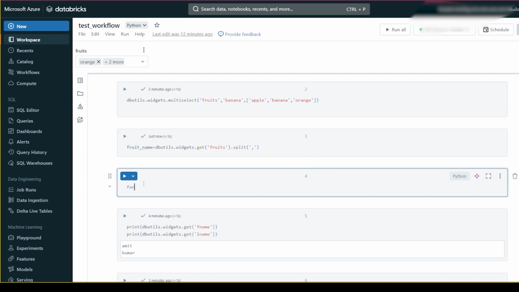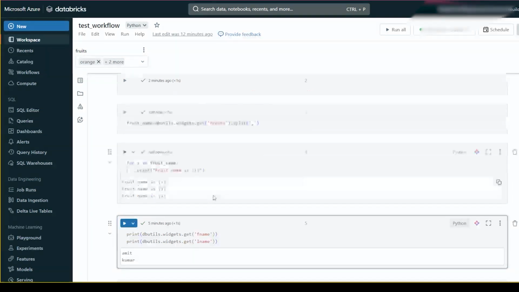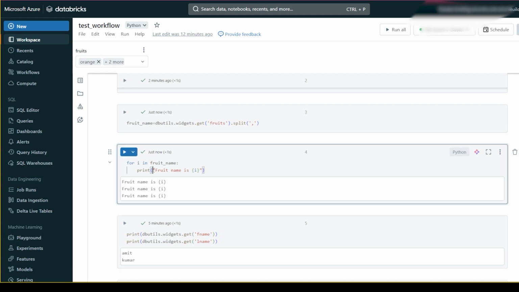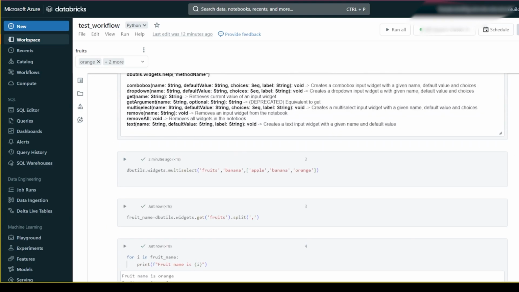Now this has become a list, and then you can write a for loop, for i in fruit list, and just print fruit name is, i. Sorry, I have to give the formatting here. See, here we got orange, apple. So this is the way you can work with multi-select. Hope you understand multi-select.